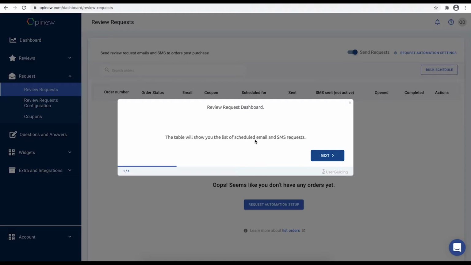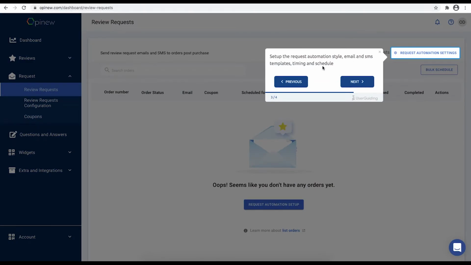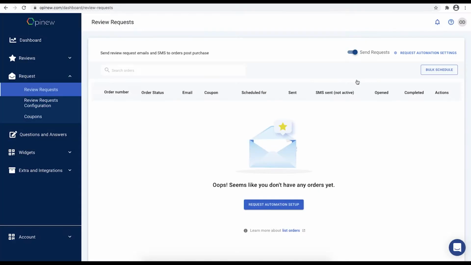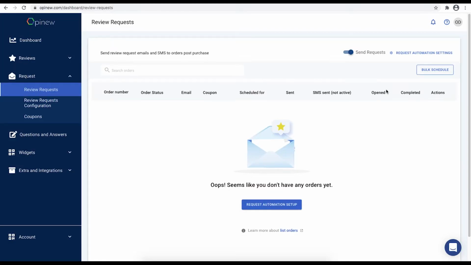So the app sort of shows me around, right? This is where you'll find the review request that you've sent. This is where you edit the automation settings. And here is another very important option, bulk schedule. This is important when you've just installed the app and you could benefit from sending review requests to all your past orders.